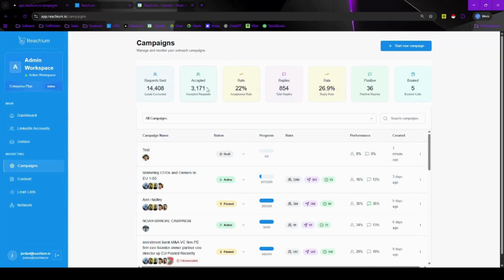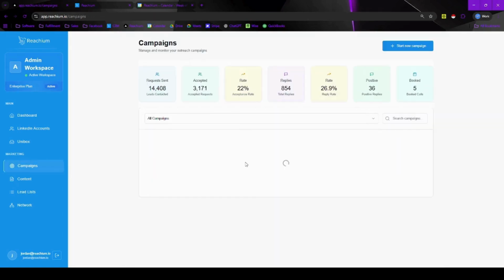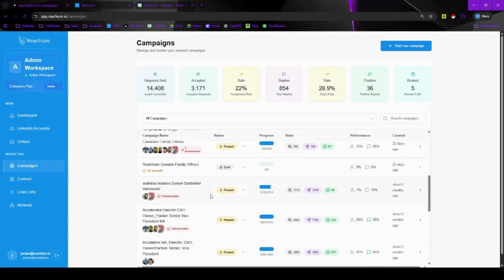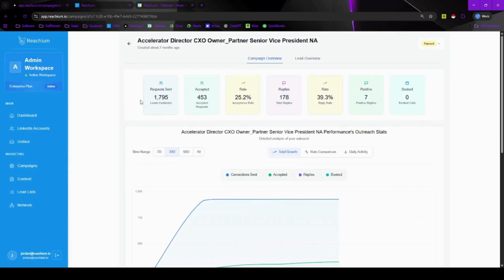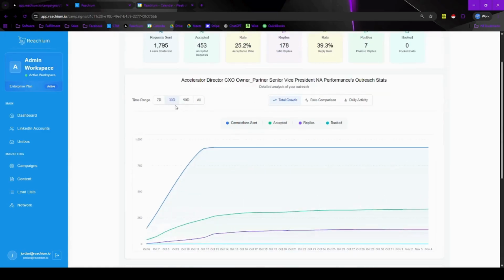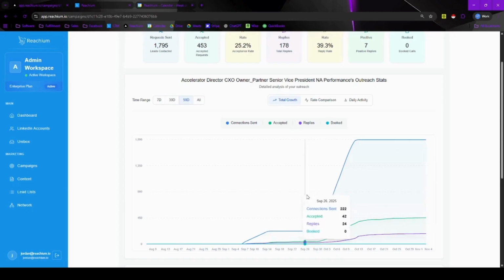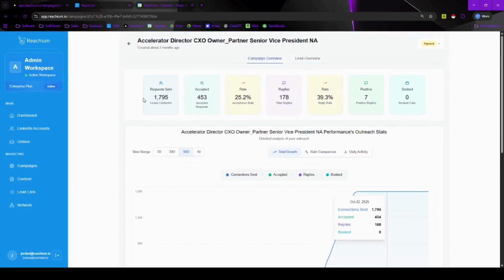Next is you'll be able to see all the different stats. This is the same as your dashboard workspace stats, but you can also see the in-depth stats of the campaigns. So for example, we'll take this accelerator campaign. You can see we ran it a few weeks back. These were the results of it.